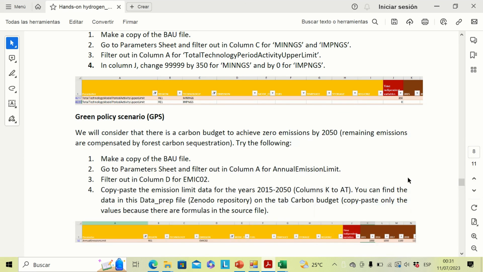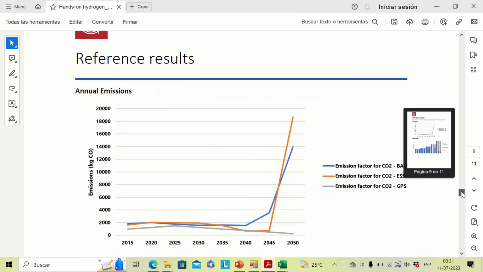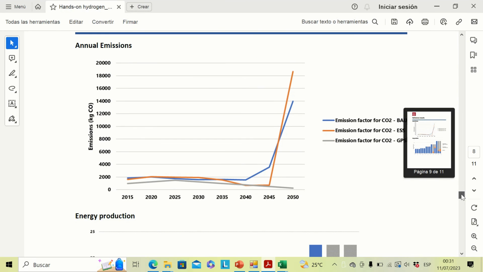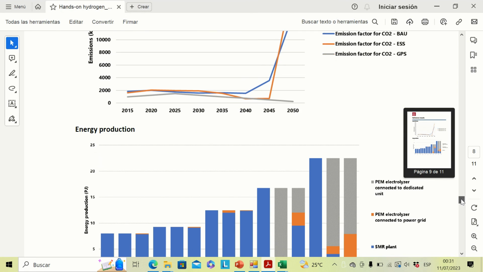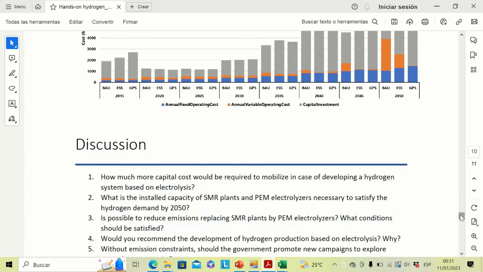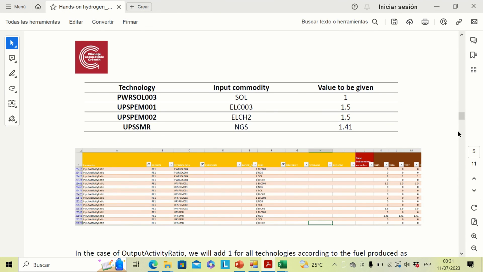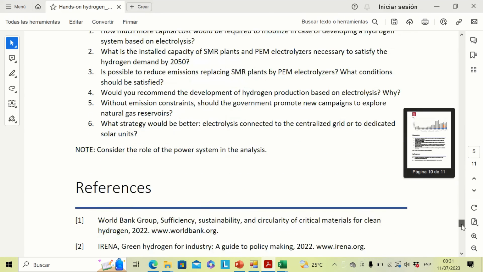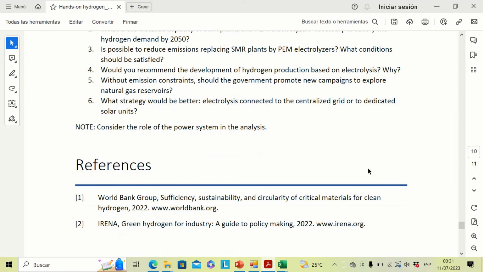That's everything for our exercise. You can also find here some reference results that you can get using the visualization template, and some discussion questions for you to analyze what we can conclude from the whole process. And that's it. Thank you so much for your attention.